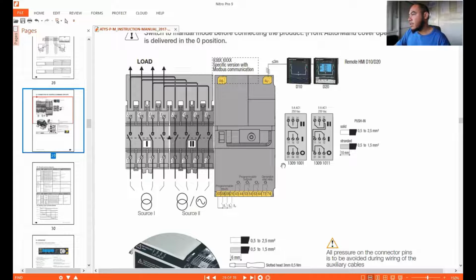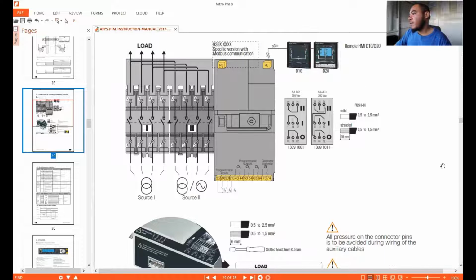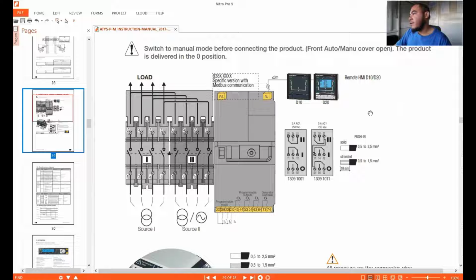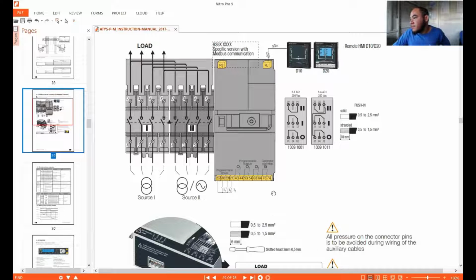Okay, so now from your auxiliary or your extra module, you can install from here to RJ. You can buy additional for your remote monitoring, I think. So you can see if it is closed, and the source number 1 and source number 2, and also this one is the RS 485 for your monitoring. So here is your contact for your auxiliary over here. And here is from your programmable contact, so you can connect over here.